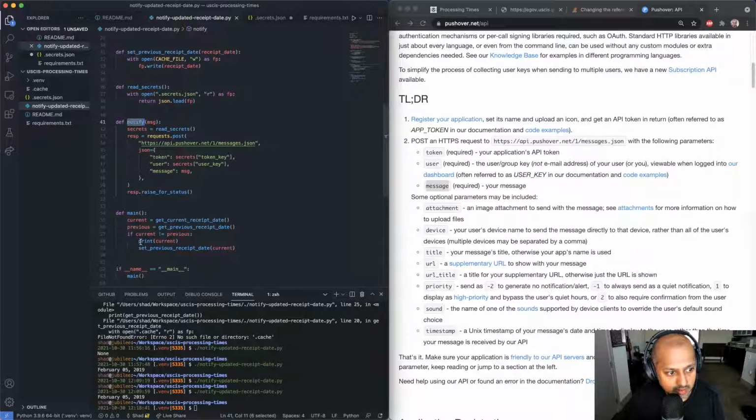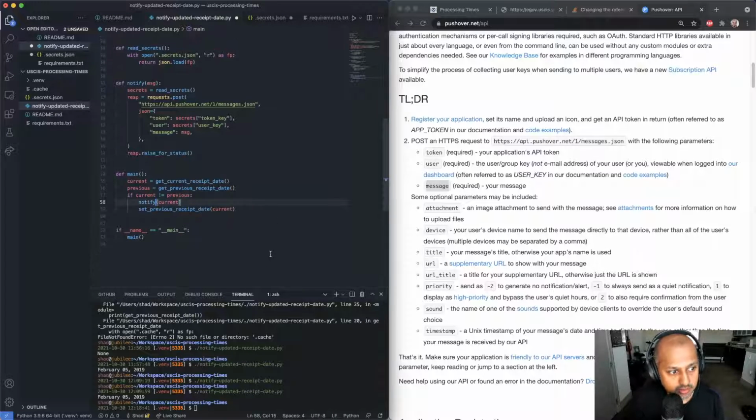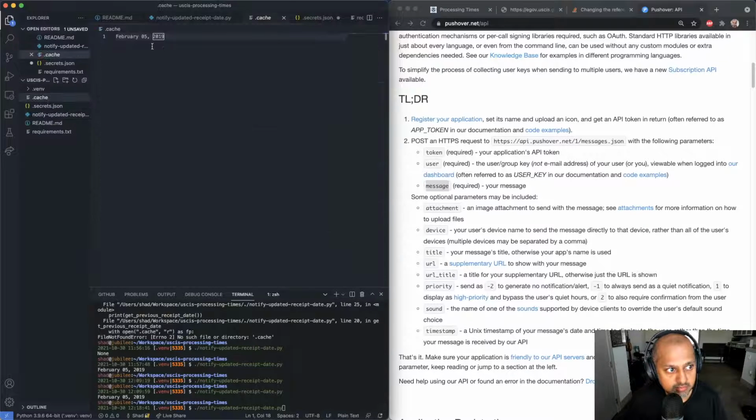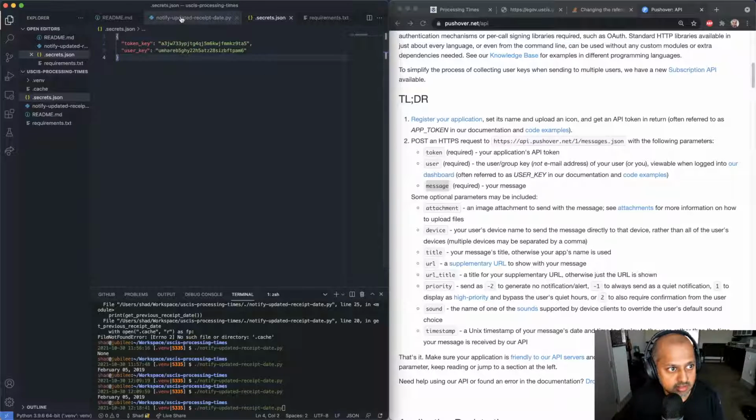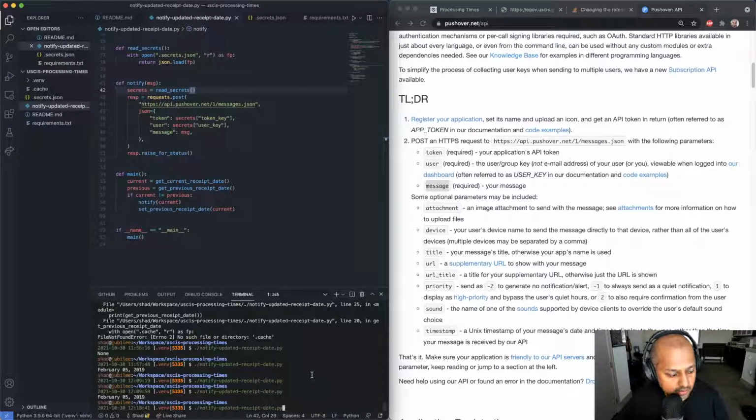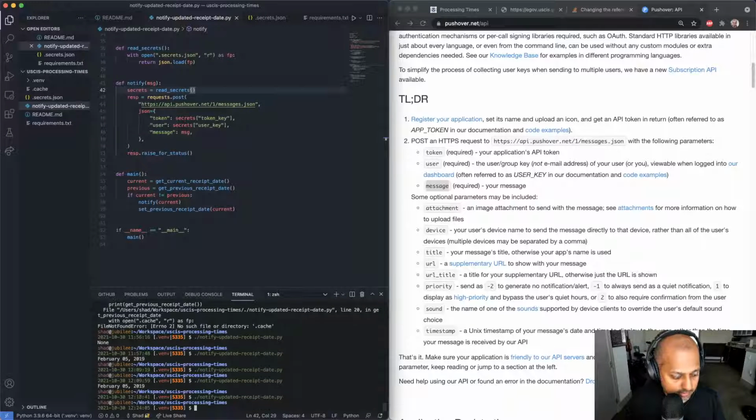Now we're basically at the finish line here. We're going to notify, or instead of print, we're going to notify current. And if I run it now, nothing should happen because my cache currently has February 5th, and that value presumably hasn't changed. Oh, I forgot to save this file. And so no notification. I should get no notification. Let's try. Okay. Yeah, no notification as far as I can tell.